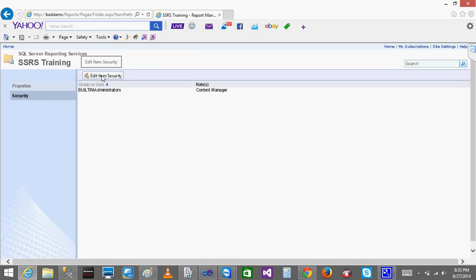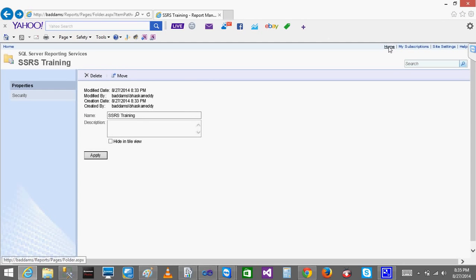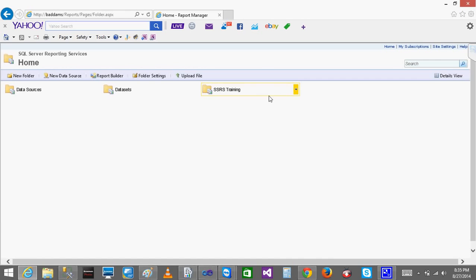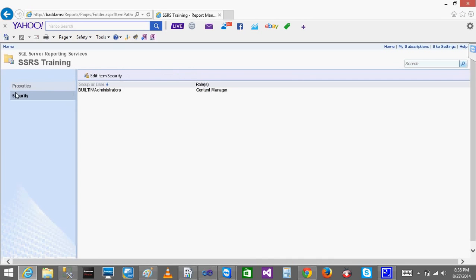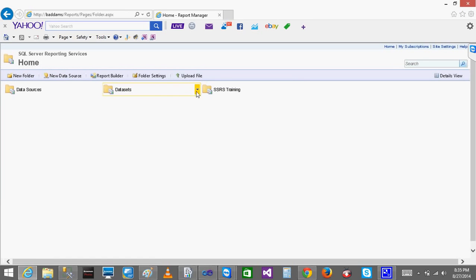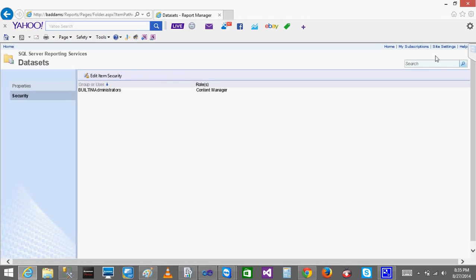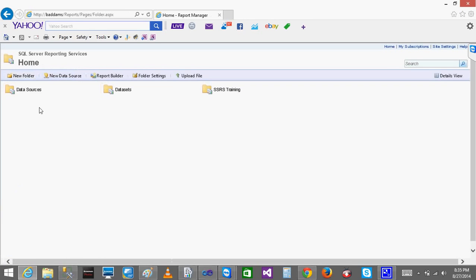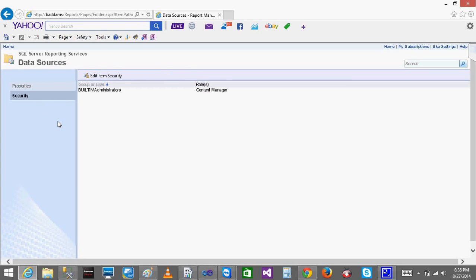Here I can add my security user ID. Okay, that's one thing. Or else, normally, click on home. See, I'll click the security. I don't have my username added to this, right? The same thing with other folders also. Data sets, I'll click on this arrow, and when I click on the security, here also I don't have my username. Same with the data sources folder. When I go to the security, I'll not have my username added.